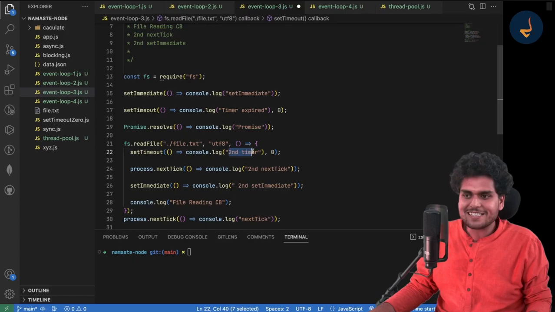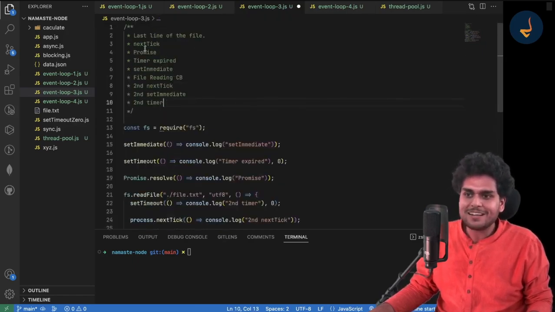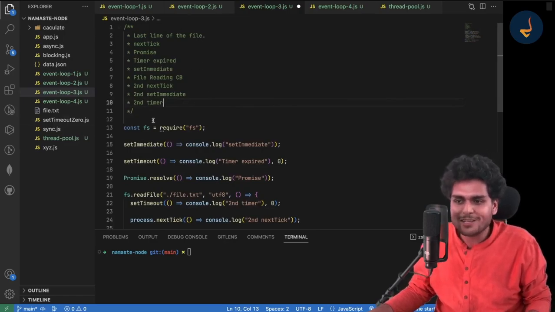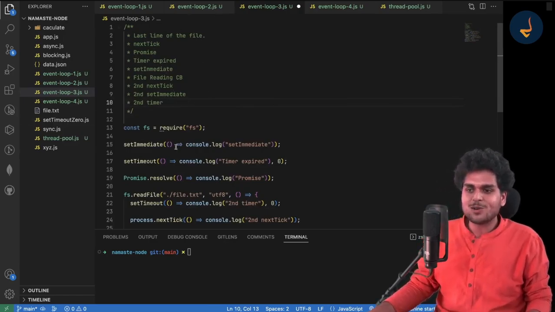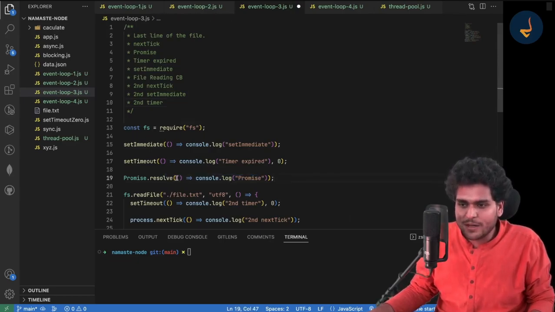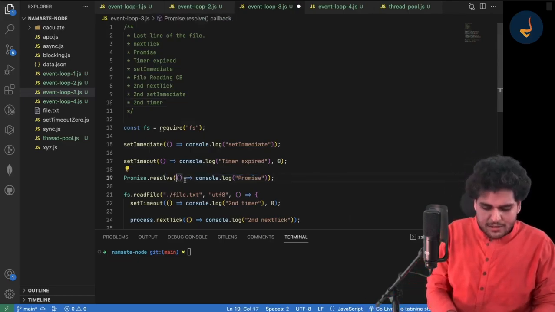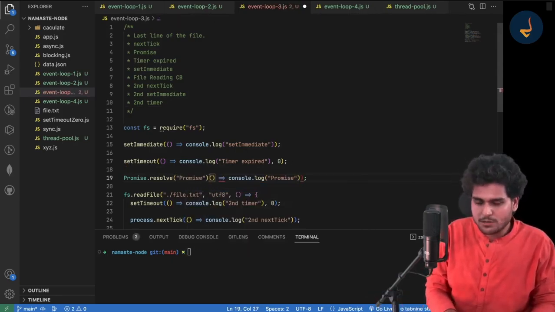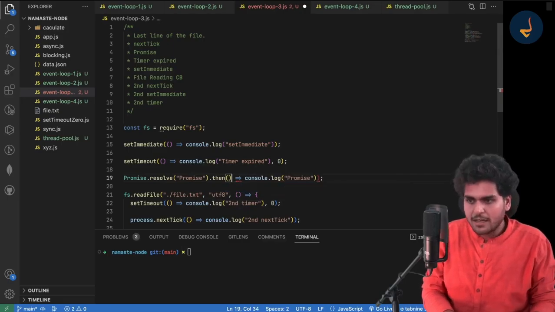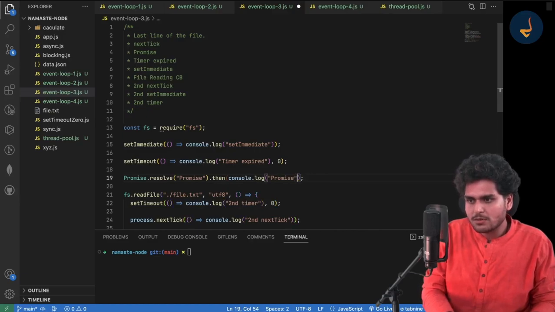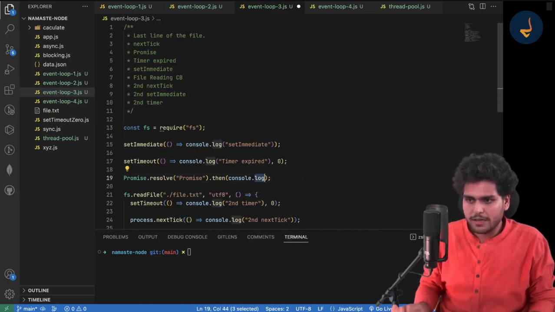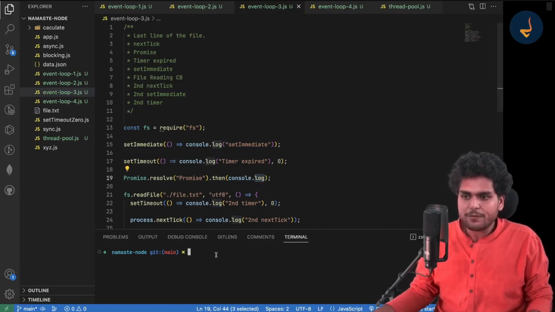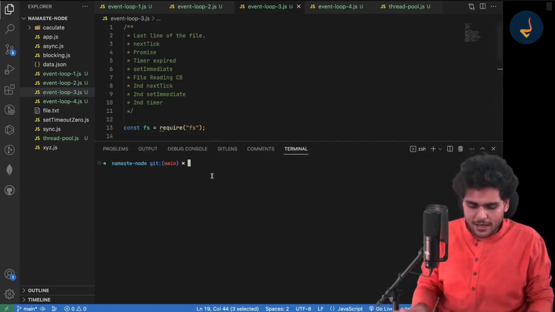Okay, so this is how the code will run, my dear friends. If you have understood this, you have understood it a lot. Okay, so I have written the syntax incorrectly over here once again. Let me just fix it. Promise.resolve, and I will resolve it immediately with a string. I will do a then, and on calling the then, I will just use console.log. Cool, right? So now if I save and run this file, see the output once.